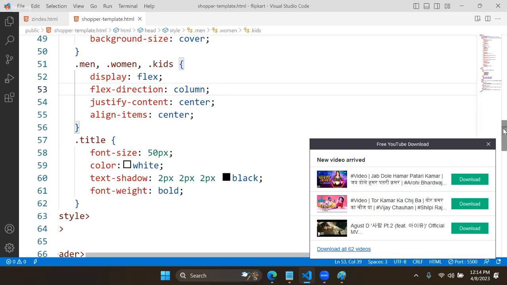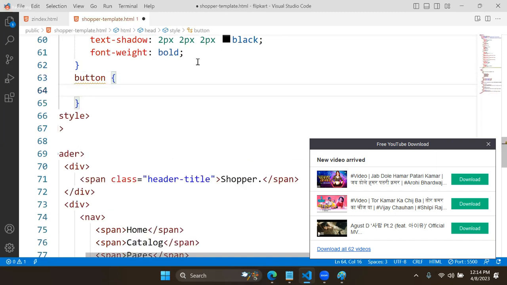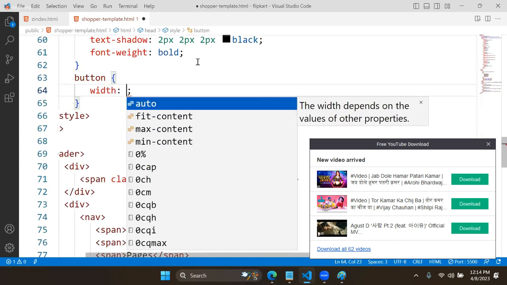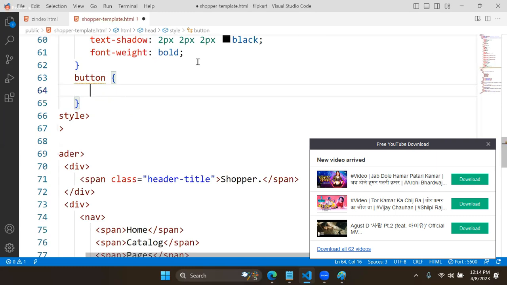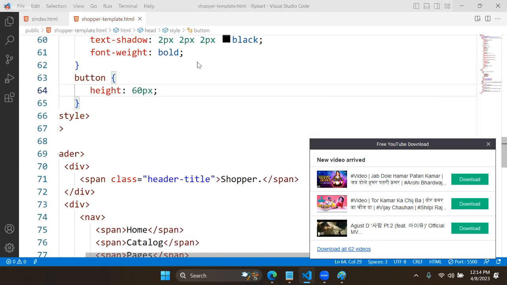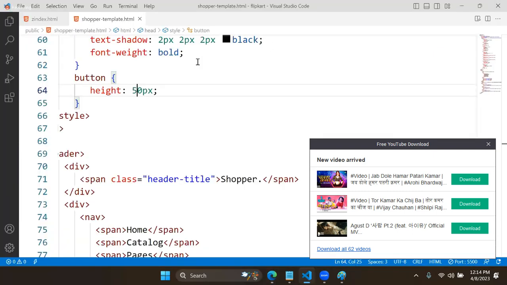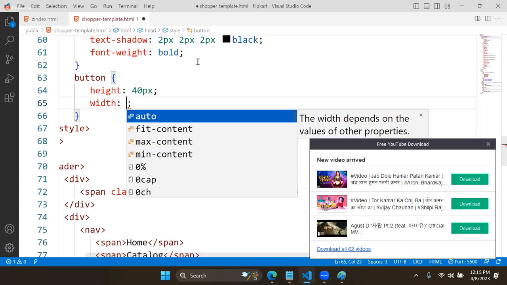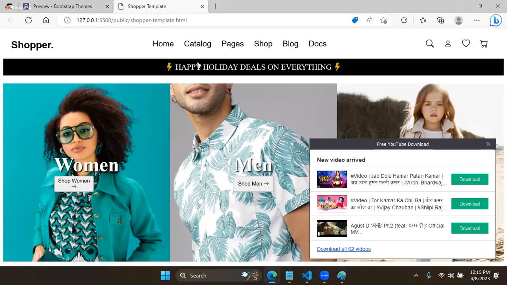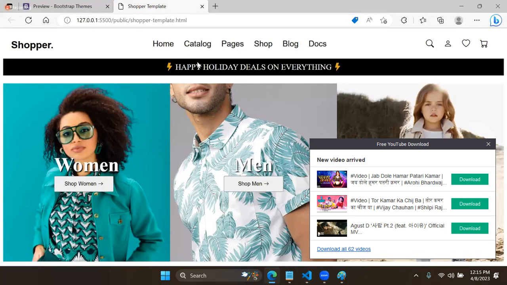Now we have one more option. Okay. I will write a button. For button, I will give height. Button height is suppose 60 pixel. Button's height I will give 50 pixel. Like this we have. And button have width as 100 pixel. All buttons are like this. Suppose 150 pixel. All buttons are like this.